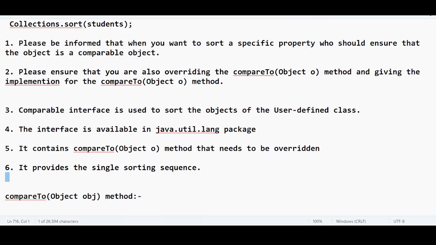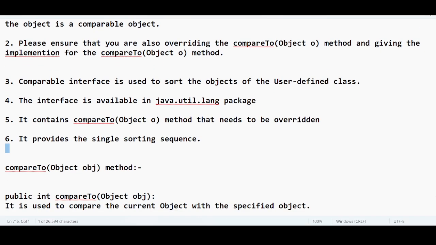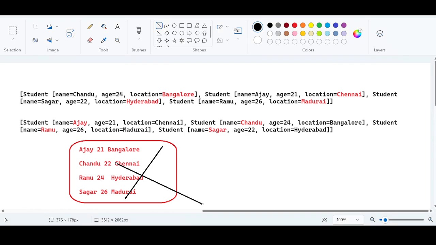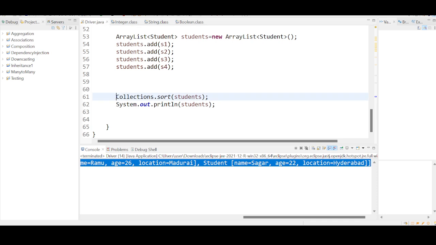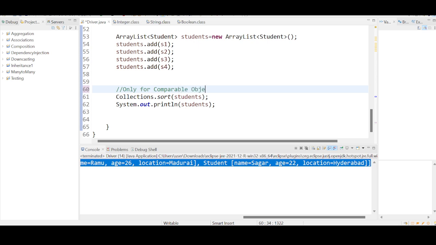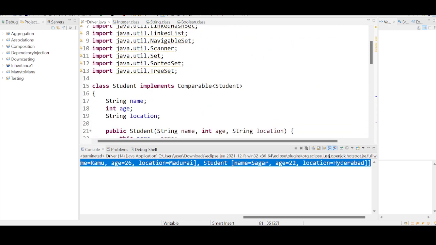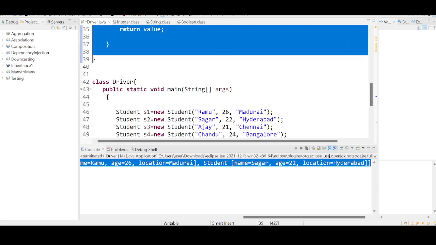Are you getting this? So what is the method that we have used to sort? Collections.sort method. This collections.sort method will function only for comparable objects. If you are not making this class implement the comparable interface, this will not work.